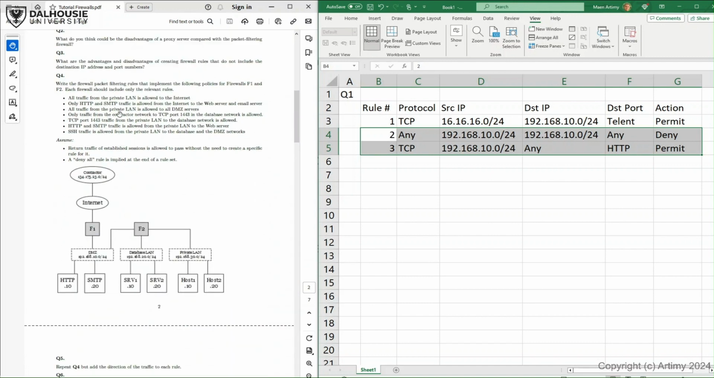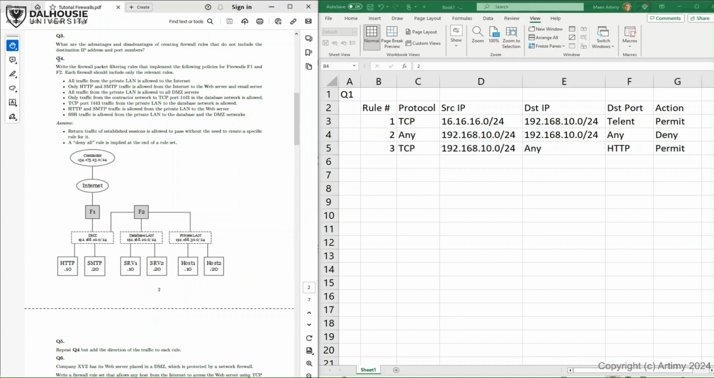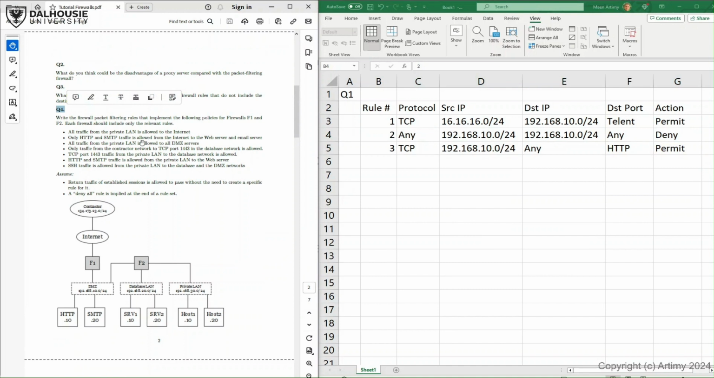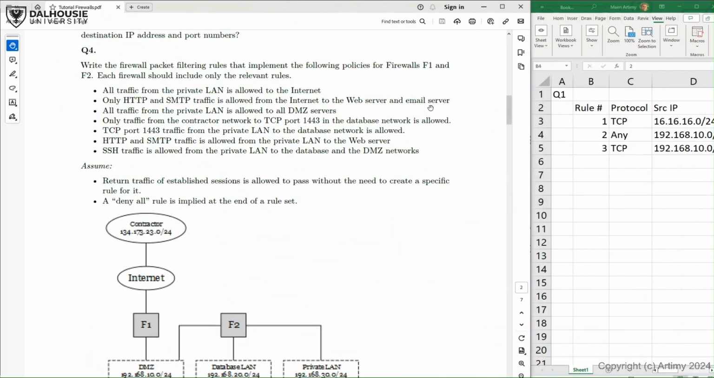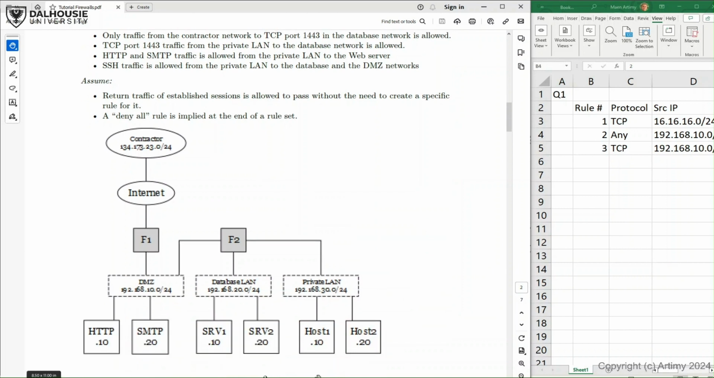The next one, which is Q4. I'm going to ignore the others here because they don't have any relation to rules. Question 4: write, let's make it bigger a little bit, write the firewall packet filtering rules that implement the following policies for firewall F1 and F2, right? And we have a set of policies here, and the question is based on this network.